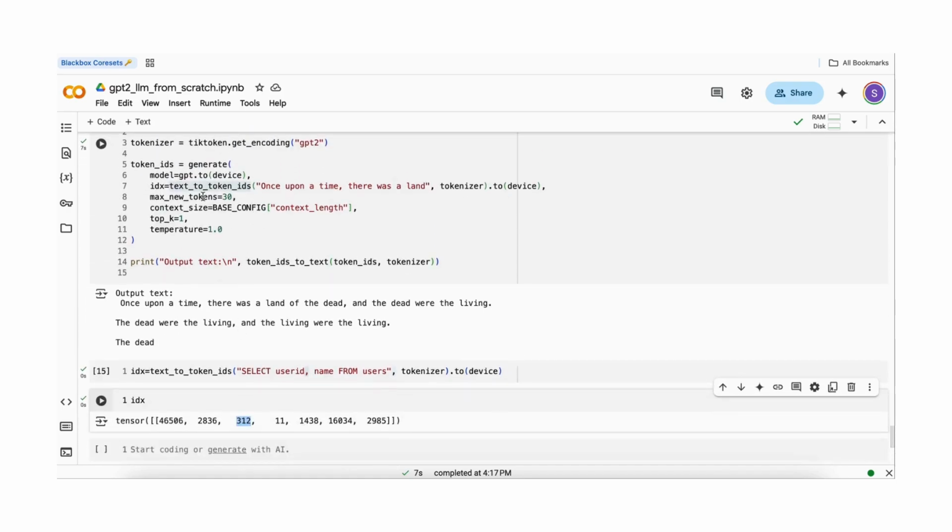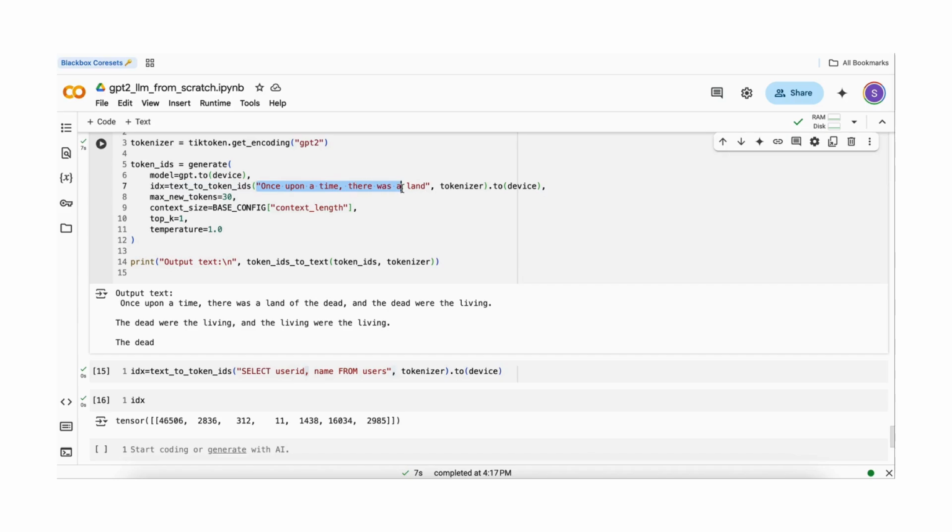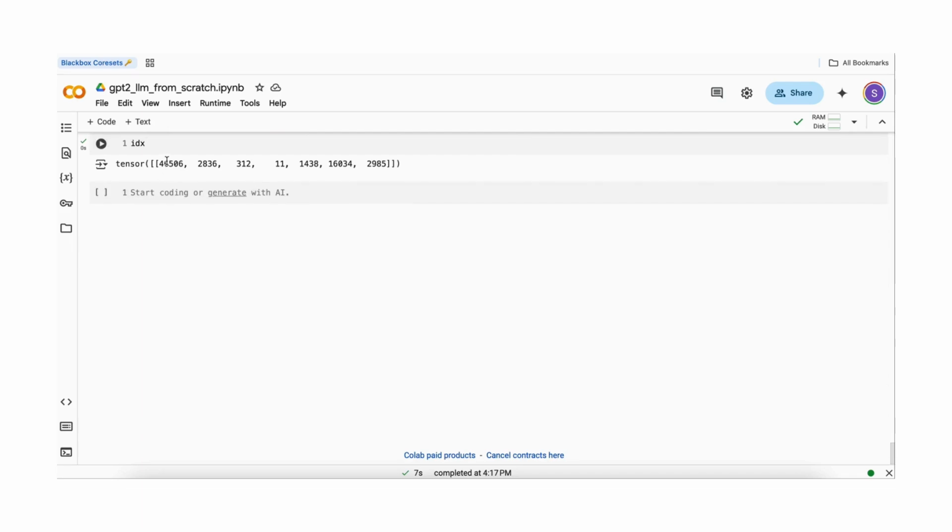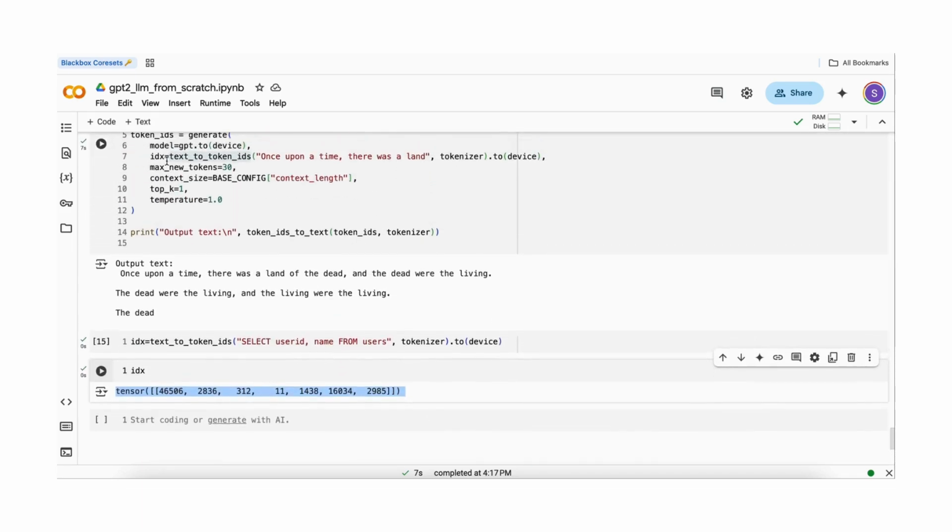So I pass to this function a prompt, which is exactly what will happen if you go to ChatGPT. You enter this sort of question or whatever, like you write in the ChatGPT text box. So that is your prompt. Once you've given this prompt, ChatGPT takes this prompt and processes it into this series of tokens, which is exactly similar to what we have here.